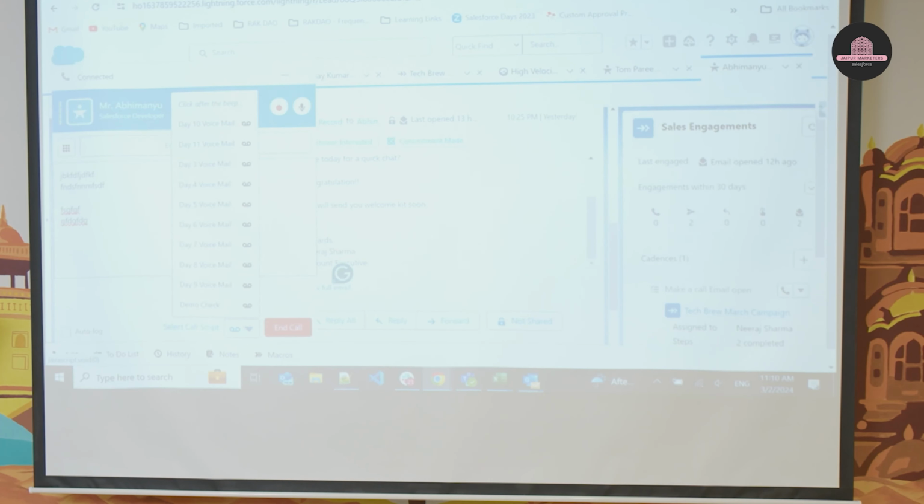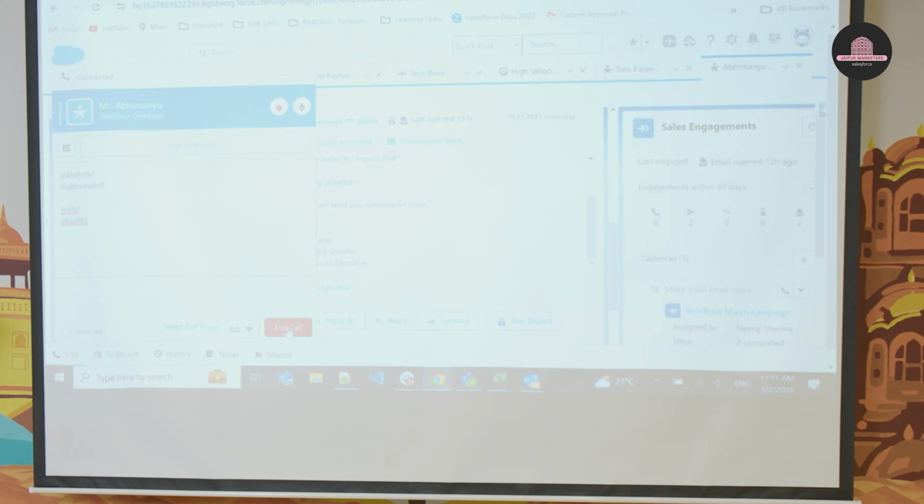And here I have an option to select a pre-recorded voicemail. Every sales rep can create up to 10 pre-recorded voicemails, and each one can be up to 2 minutes. What is the use of this? They don't have to communicate verbally on the call every time. If the customer is not available right now, they can simply send a voicemail. So here I'm going to click on the end call button.